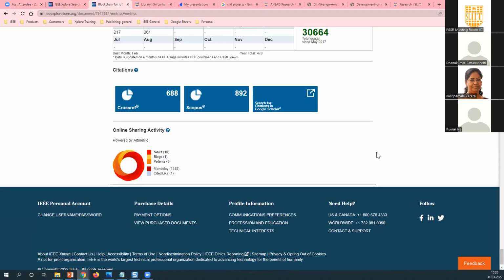But one more option, which is new, is the Altmetric score. What is the impact of this article in the social spaces? For example, Mendeley: how many Mendeley accounts this article has been imported to. Patents, blogs, news, etc. All these are very important, especially for a faculty member when you file your assessment to the institution at the end of the year.